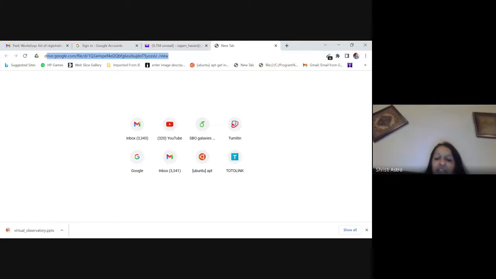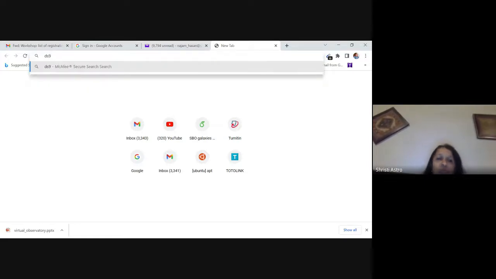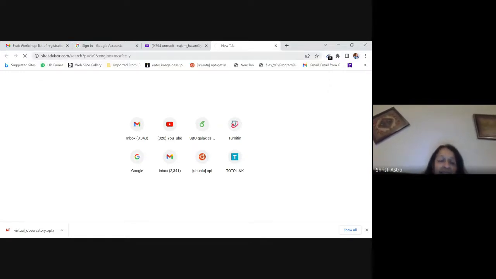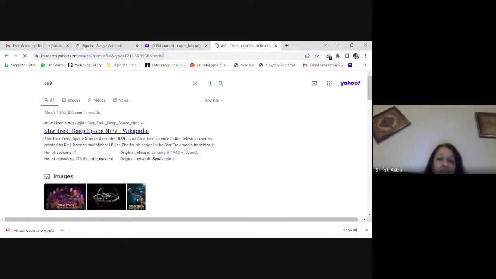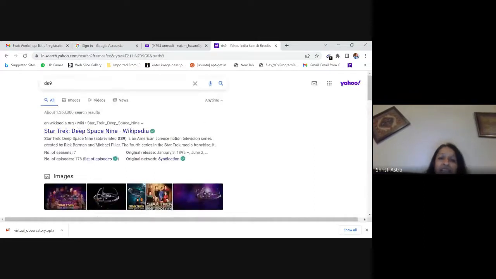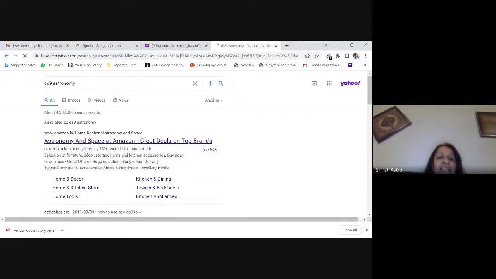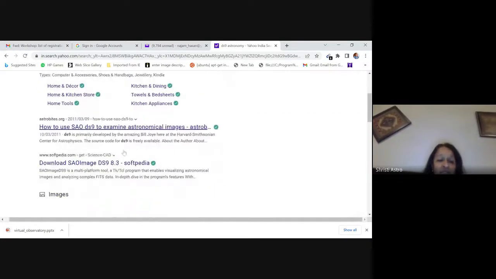So let us first start off with astronomy visualization tools. Like I mentioned, the simplest visualization tool used in astronomy is called DS9. If you are sitting with your laptops, please use your browser and look for DS9 and press enter. Okay, this obviously gives you Star Trek. So let us instead say DS9 astronomy. That's not a surprise because it was actually named Deep Space Nine from Star Trek, but this is the name of the tool that we use, right?